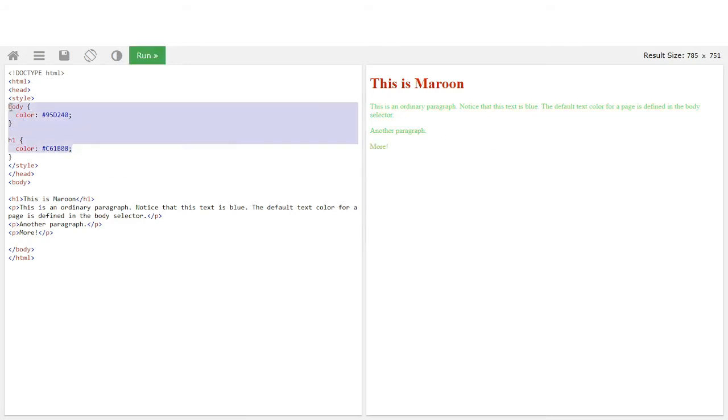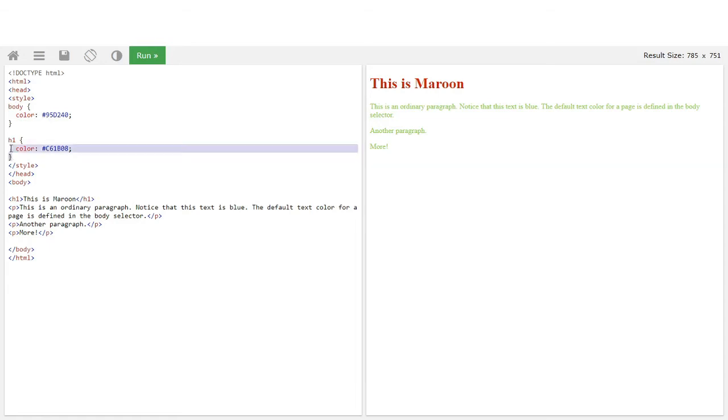So this is where CSS comes in. You see these brackets? These are CSS brackets. CSS doesn't like the pointy ones. It goes for these curly brackets. I think that's what they call them. Now CSS is a bit smarter. What this is doing is telling the website that all body text should be this color, so anything between the body. But if it's a header one, then it is this color instead.